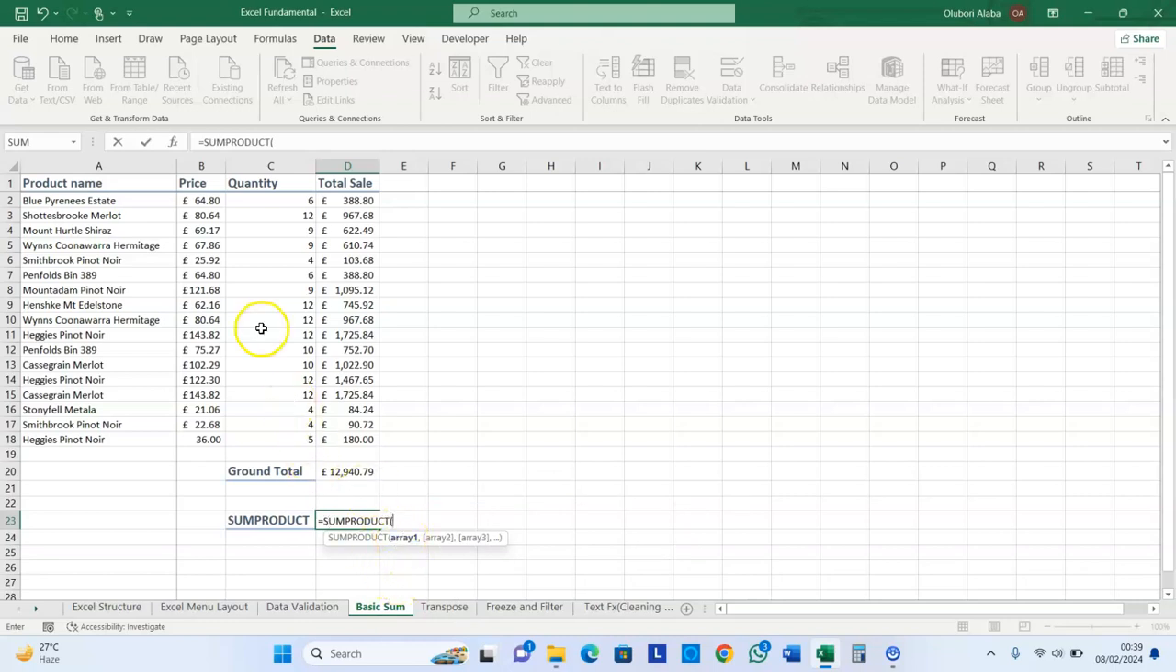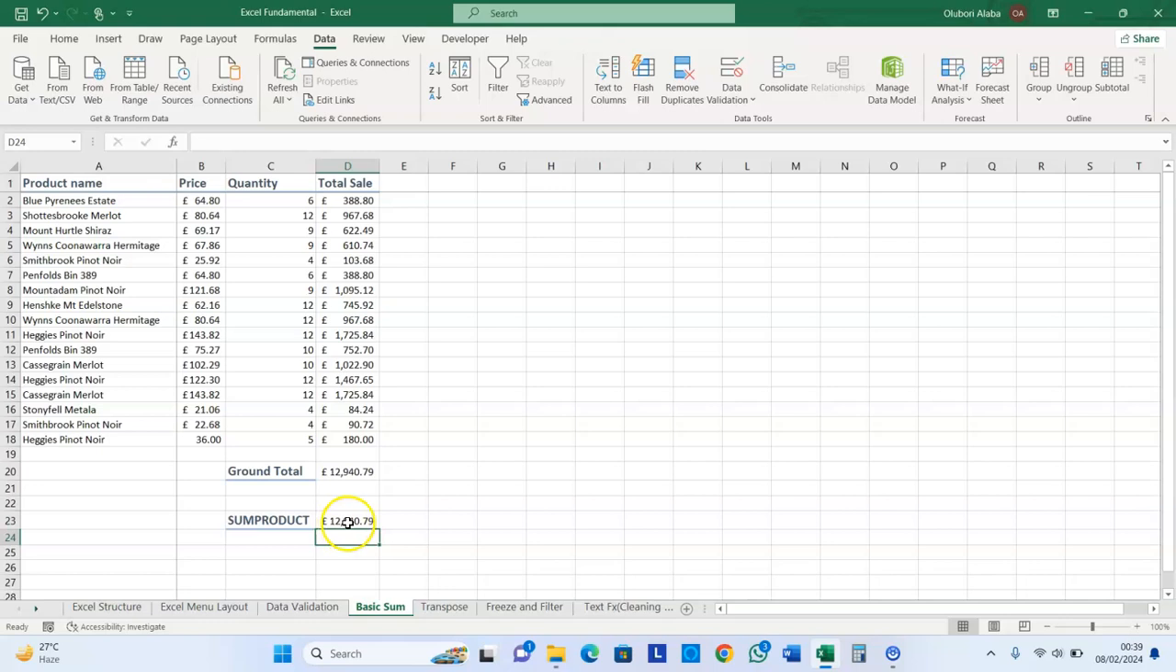You can see array 1. Now this is the price. Select all the prices, and then put your comma, and Excel says array 2, and these are the quantities. Select the quantities also, and then press enter. So in a few seconds, you've gotten the sum instead of manually doing it this way. That's one way you can go about it.